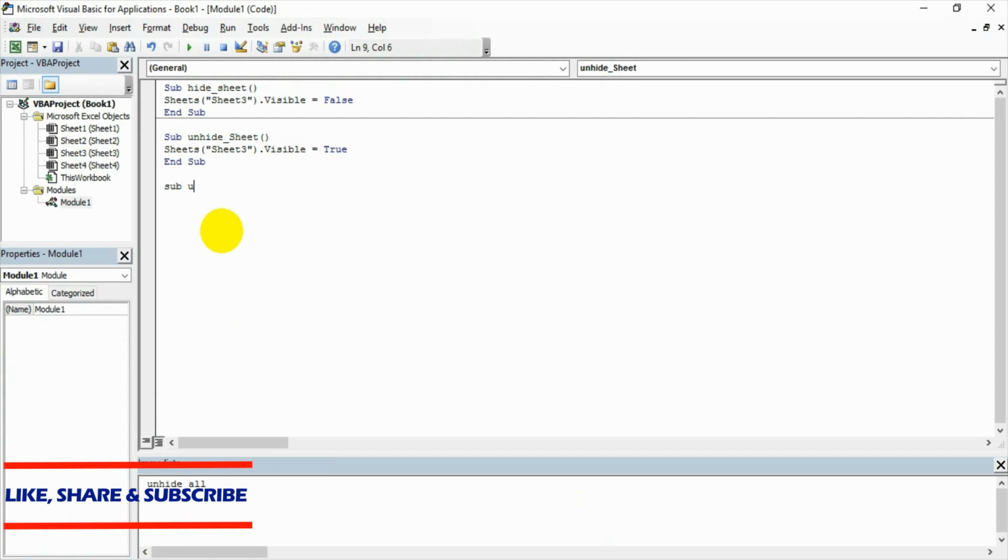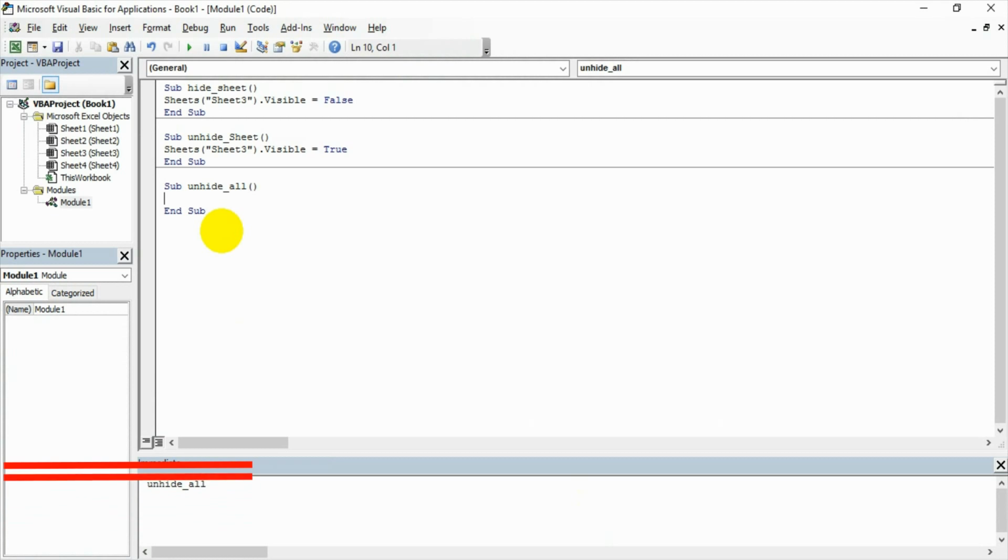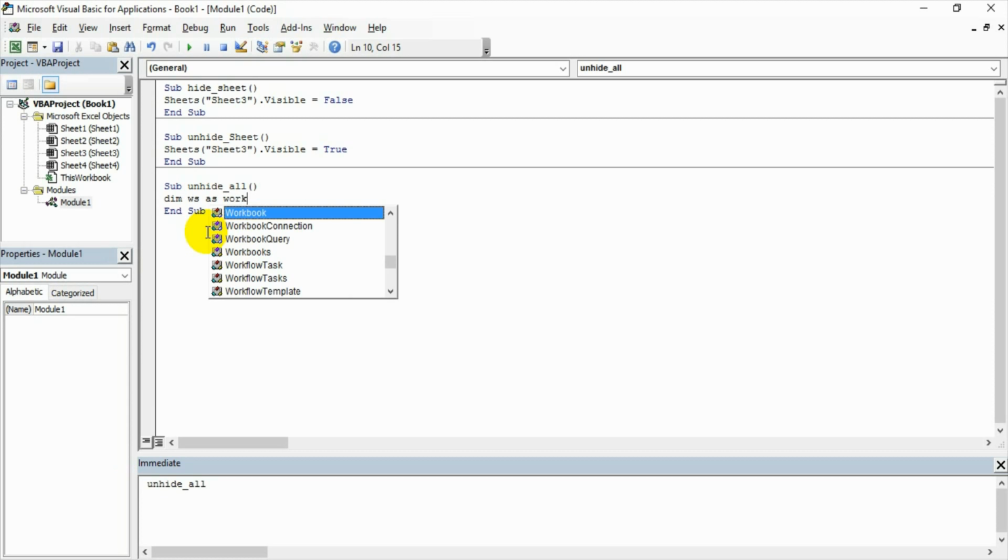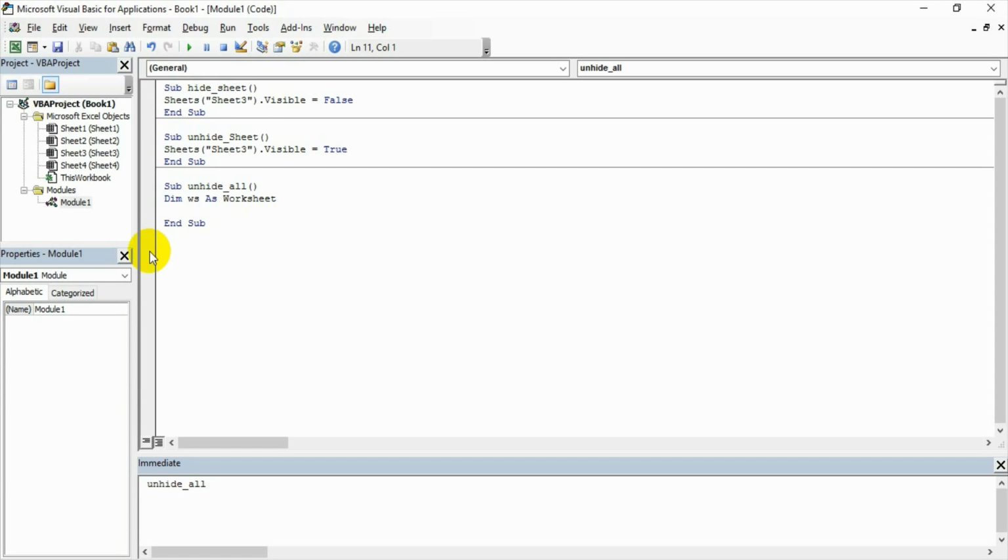Sub unhide all, then declare a variable. How to declare a variable, why to declare a variable, all these basics were discussed in earlier videos. I'll give the link in the comment section. Dim ws as worksheet. So I'm declaring a variable for an object, and then I'm giving the location of the worksheet, basically the object hierarchy.